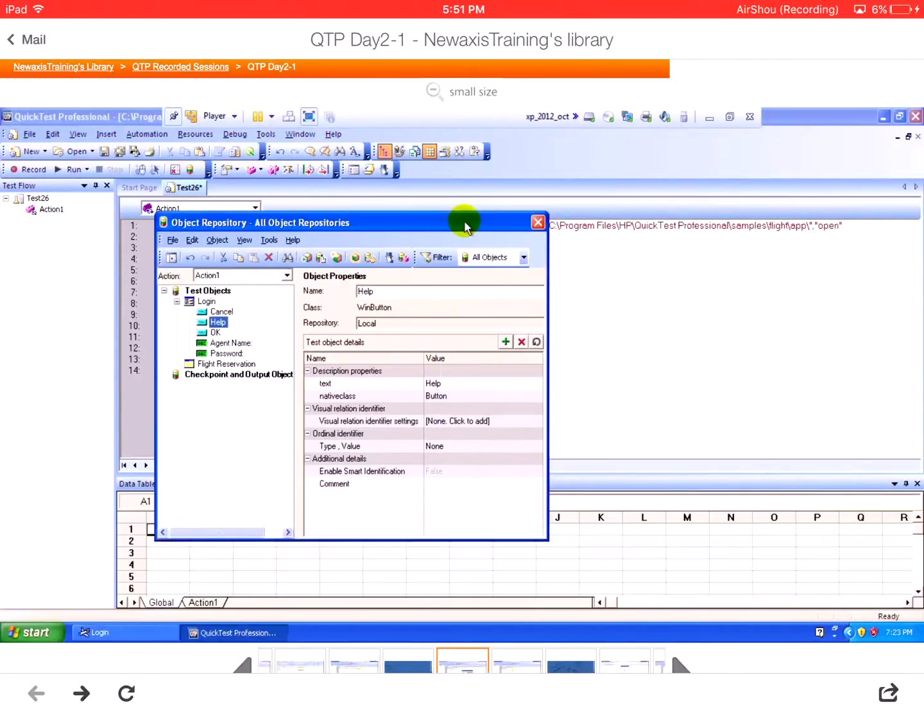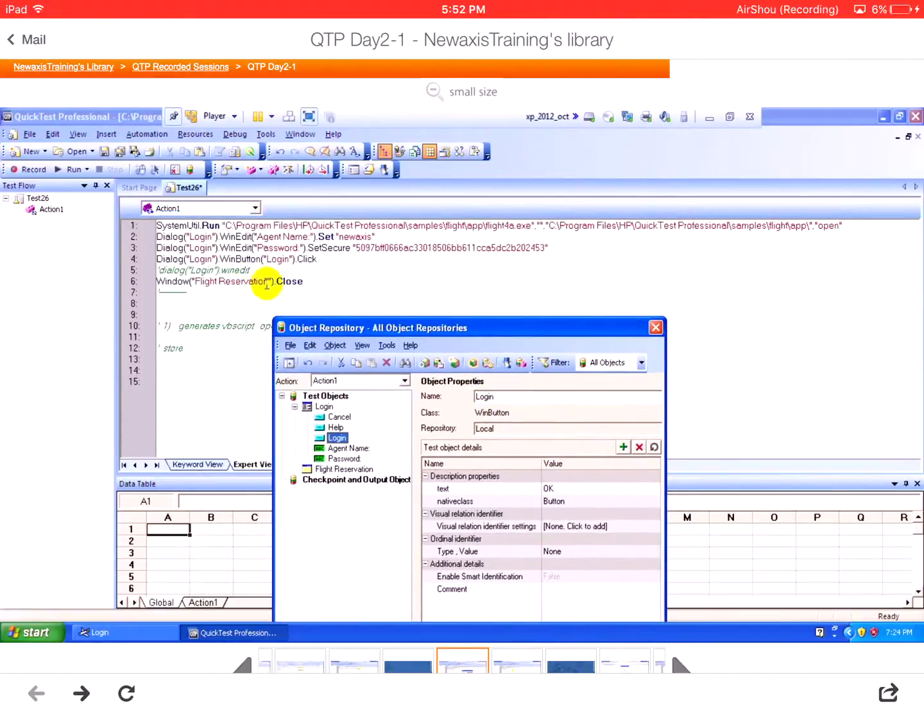See here, this is called the logical name. For the help button, here you see the name. This is what is called the logical name. Even though the logical name changes, your script will execute fine. Or else let us take the OK button. Let us change the logical name of the button to login. If you rename it here, the same name will be reflected here and also in the script.